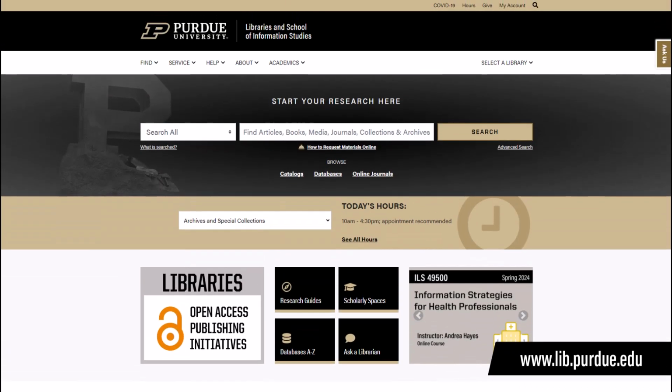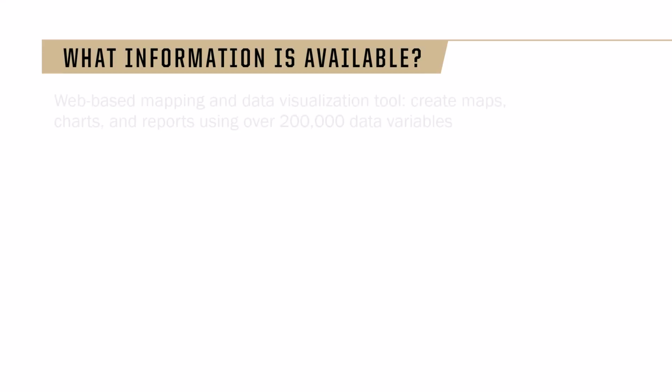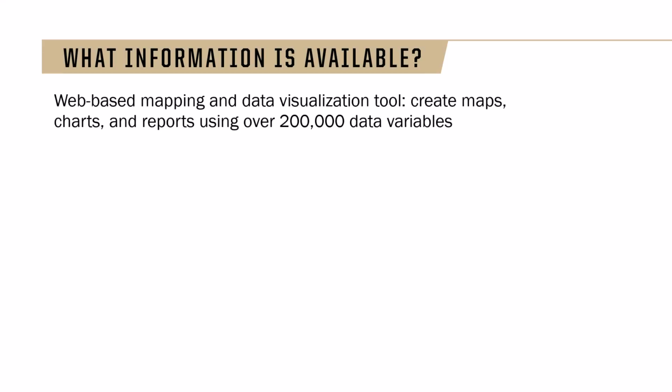Go to the Purdue Library's website to obtain our A to Z list of databases. You'll find SimplyAnalytics on this list. SimplyAnalytics is a web-based mapping and data visualization tool. Create maps, charts, and reports using over 200,000 data variables.